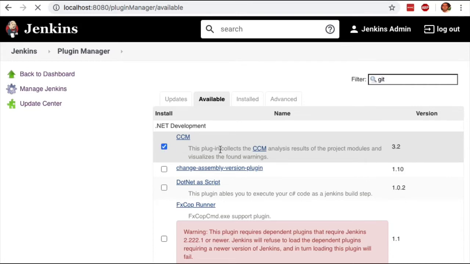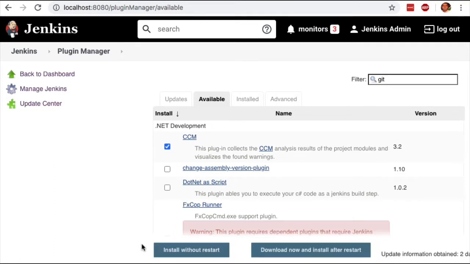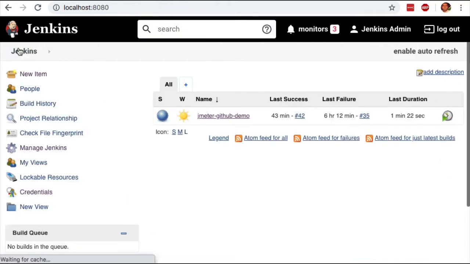Now, of course, we do not need this CCM plugin, but just to give you an example, because I already have these plugins installed, once you click on the checkbox, you should see a small button here which says Install without restart. Alright, so once you have this button available, just go ahead and click on this button, and this will install the selected plugins for you. Once you have these plugins installed, let's go back to Jenkins Home and create our new job.